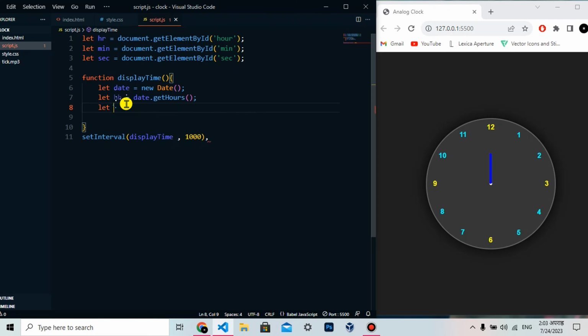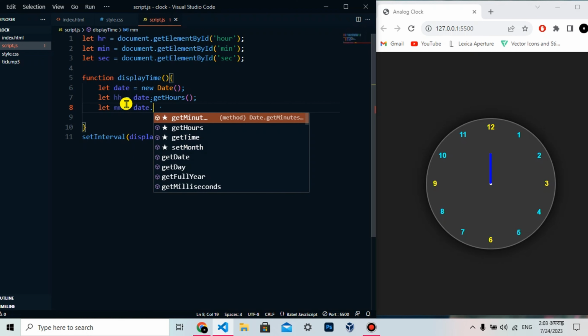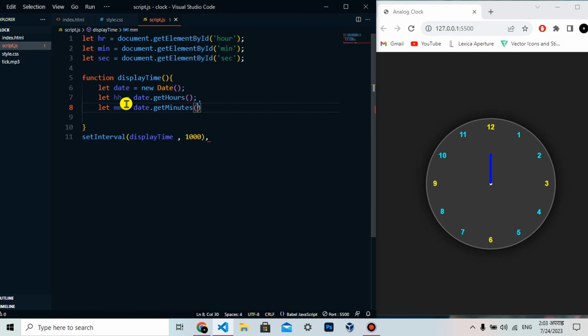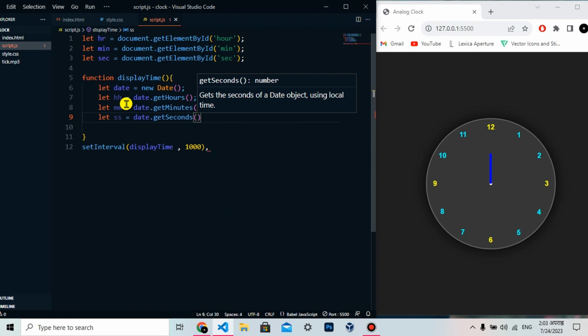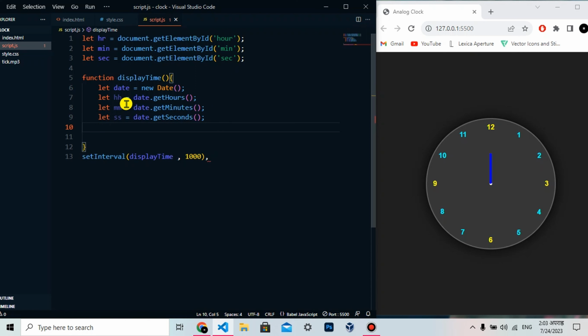Then let minute equal to date dot get minutes. You can check it on Google also. Then let second equal to date dot get seconds, and close. We are getting the time in hour, minute and second from the date. First of all we have got a date and we have got the times according to the date.